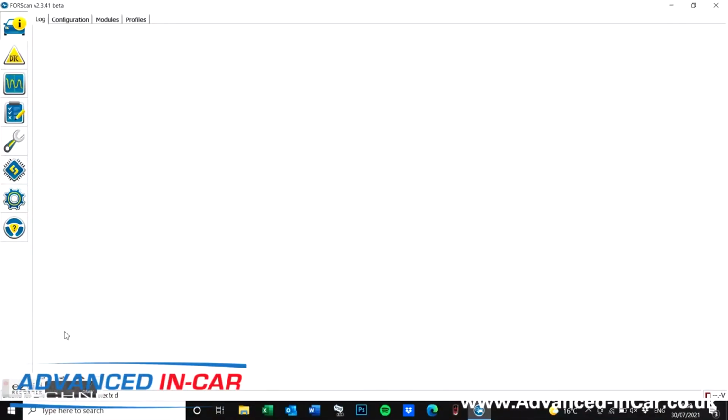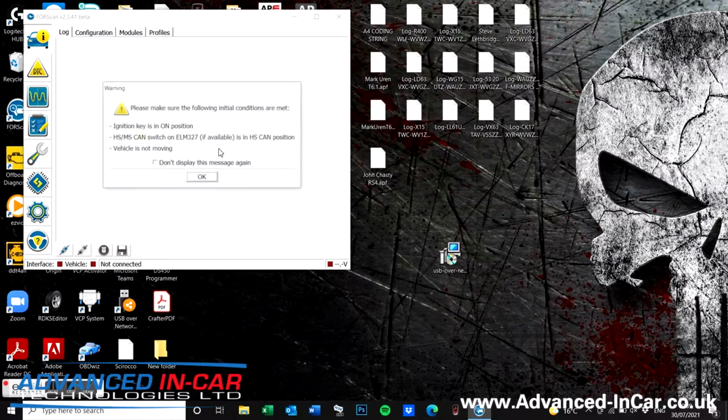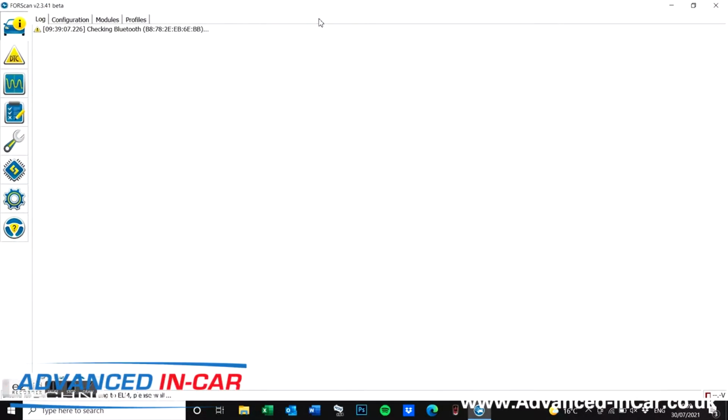Right, so first and foremost, you need to get your Forscan system all loaded up. I'm currently running 2.3.41, and we're going to go straight in and click the connection button and take it out of demo mode. This bit takes about a minute. It's going through all its protocols and doing a very basic scan of the vehicle, to see what type of module.